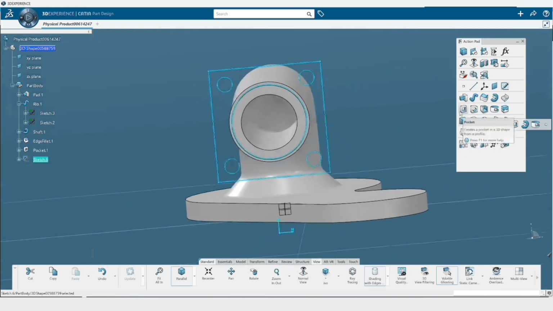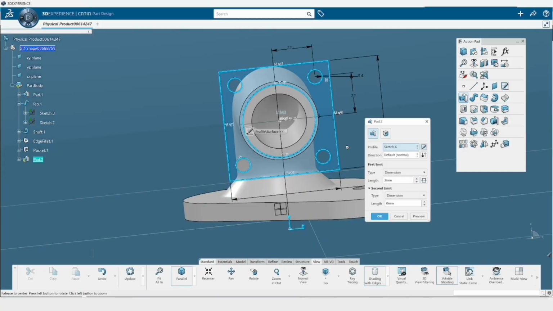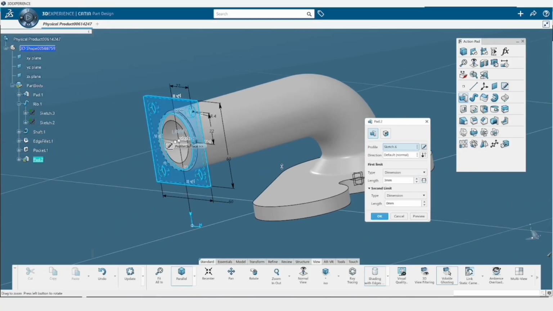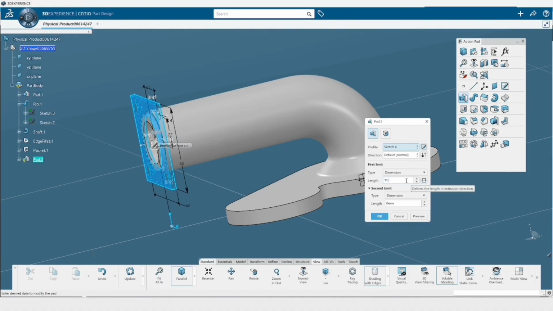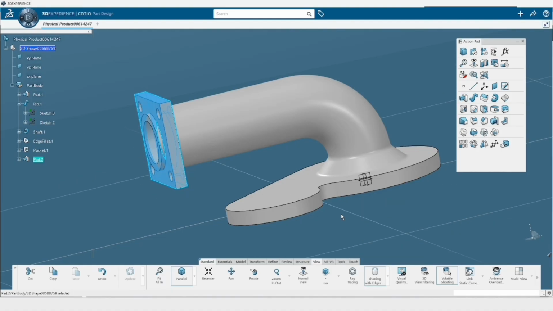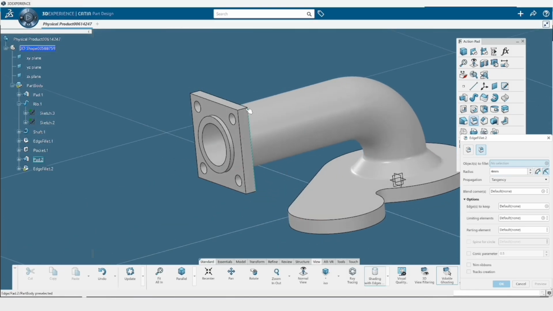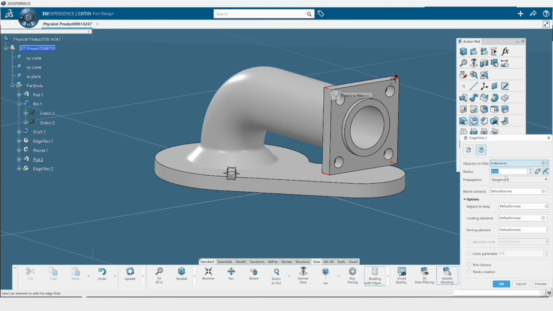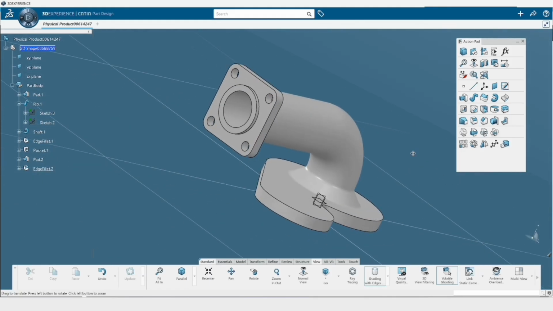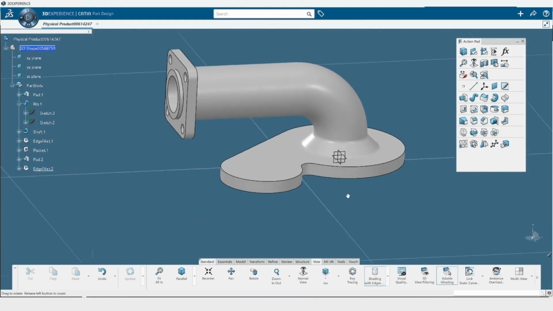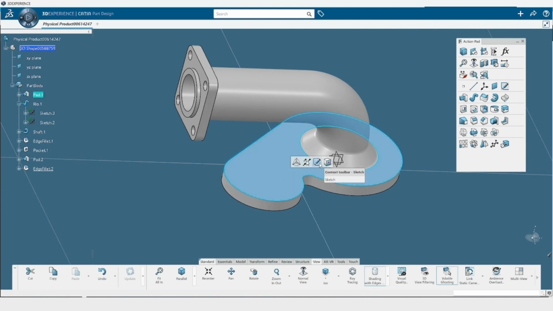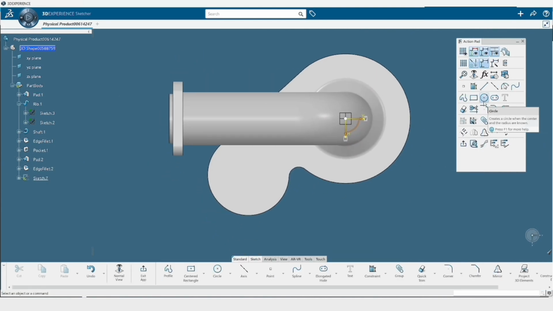Exit the sketch. Select the pad tool, choose the profile, and set the length to 8 millimeters. Apply the edge fillet tool to the 4 corners with a radius of 8 millimeters. Now select this surface for sketching. Draw 2 circles, one with a radius of 20 millimeters and another with 15 millimeters.